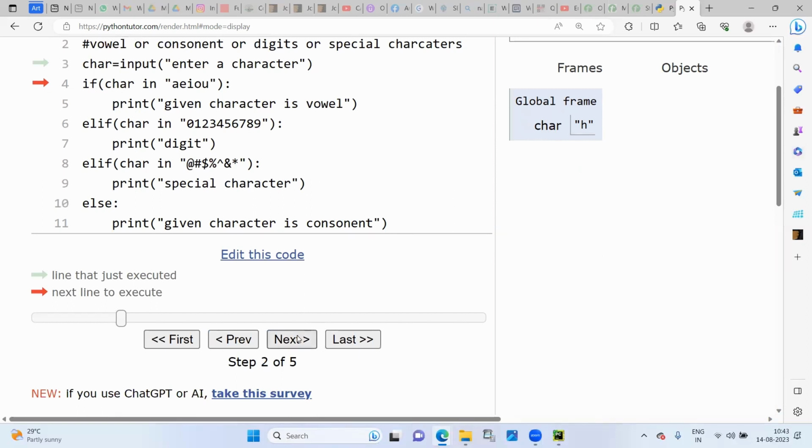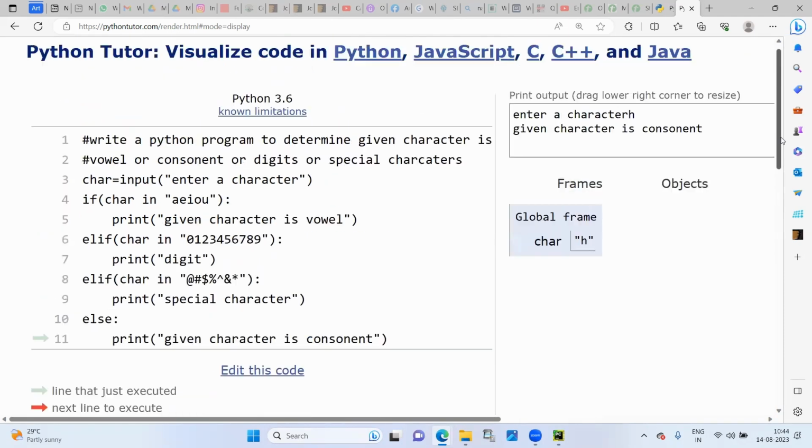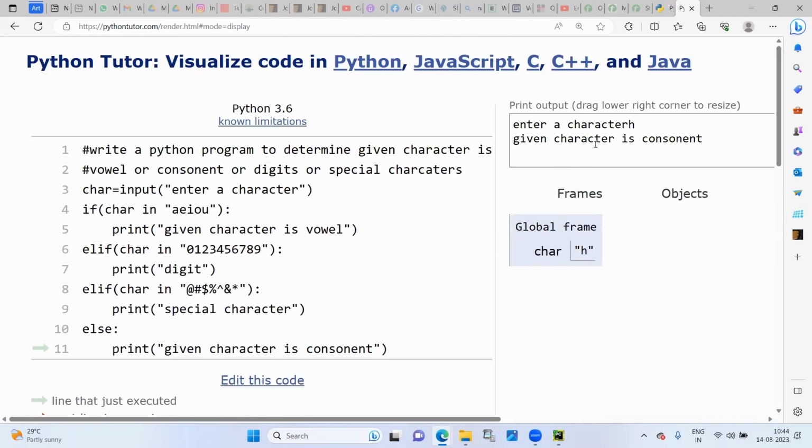Observe closely. I'm clicking on next. From the fourth line, the cursor goes directly to the sixth line. Look once. Why did it go to the sixth line? Because the if statement failed. From the sixth line also it fails. Therefore it will go to the eighth line directly. You see? The eighth line also fails. It will go directly to the 11th line. Then it will print onto the screen that the given character is a constant.